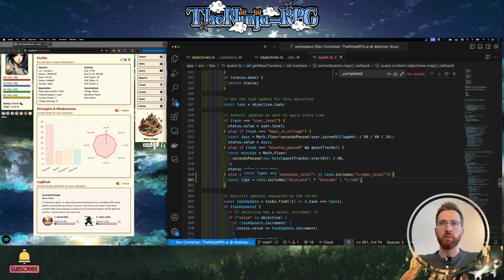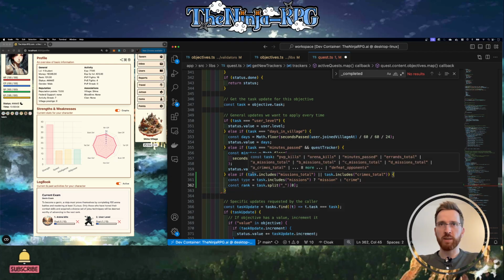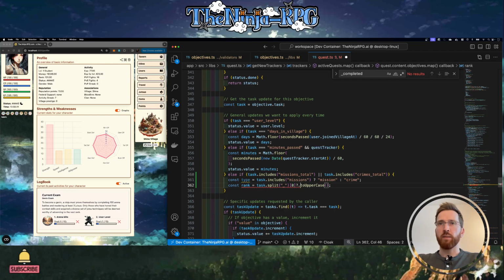So this one becomes mission or crime, right? And TypeScript should know that. Yep. Then we will extract the rank as well. And the rank will be, because these tasks are all A_missions or A_crimes and so forth, if we do a split on underscore, take the first element, and uppercase that one. And then, no, because this will always be there. And we need to cast that as a letter rank.